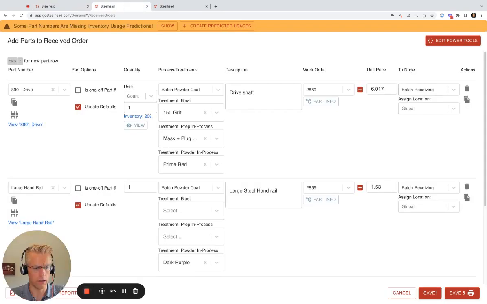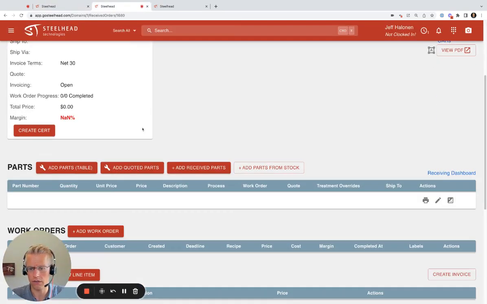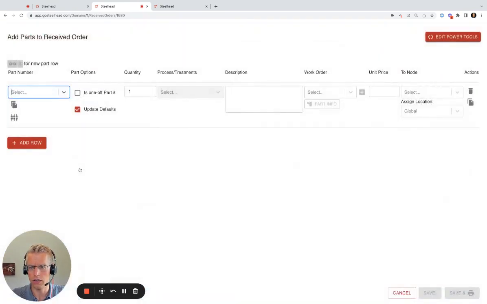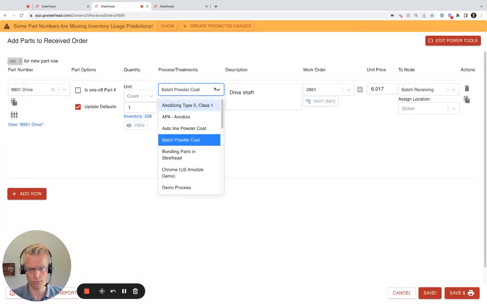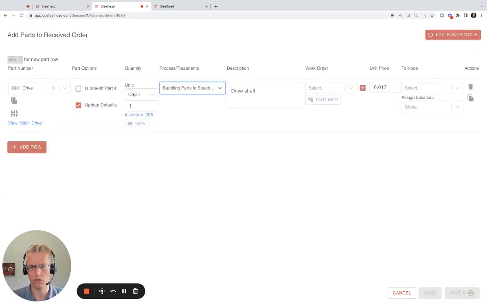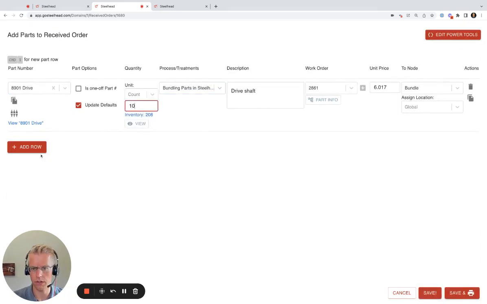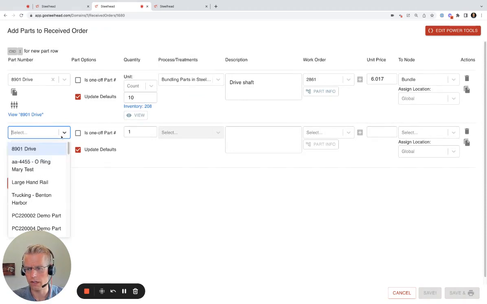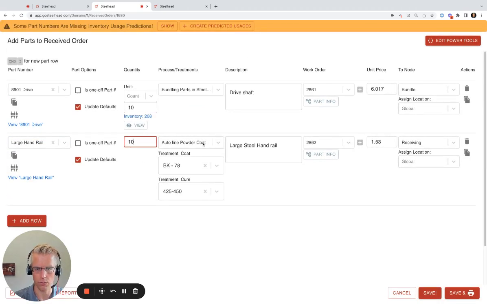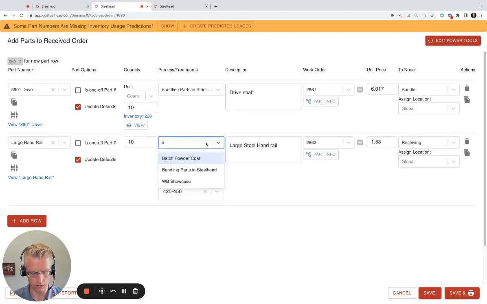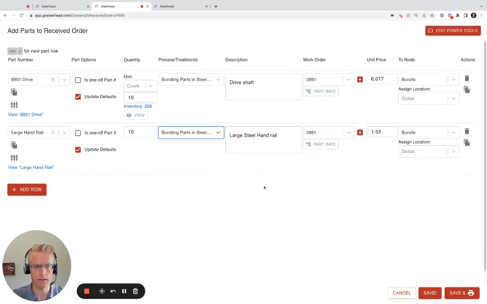So here we are at the order entry screen. I'm going to go ahead and add some parts to this received order here. So I will pick the new bundle process that we just created, and I'll do 10 parts here. And I will add in another part number, and I'll do 10 parts here as well, again through the bundling parts and process. So we go ahead and click Save.